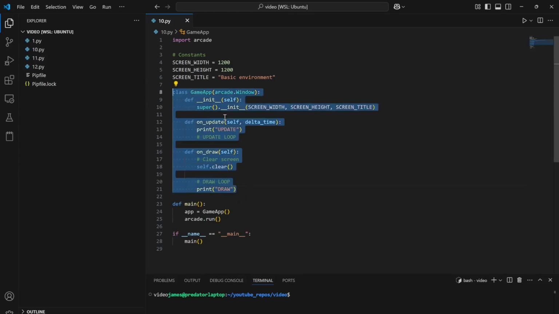You've got Arcade imported, some constants, you've got the class being instantiated down here, and then initializing the parent class to create a window. So you've got basically at this point a window, and then we're going to make use of the parent class's methods to see what's happening. Okay, so let's run the code.